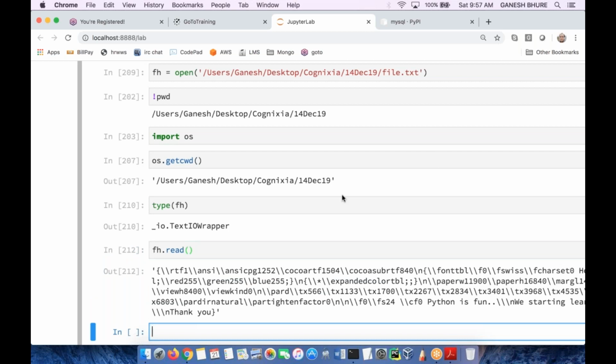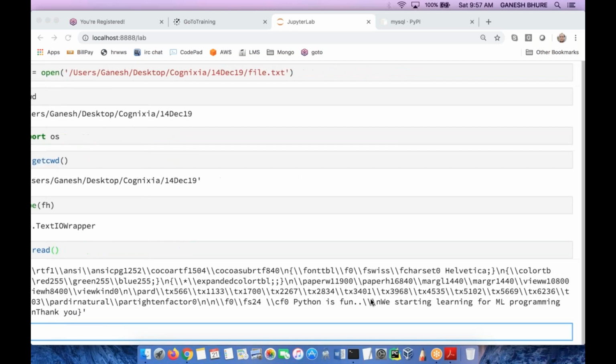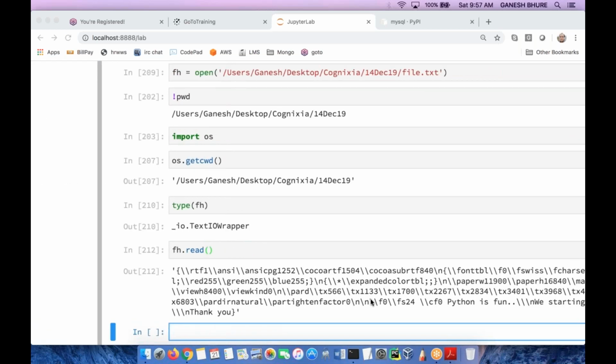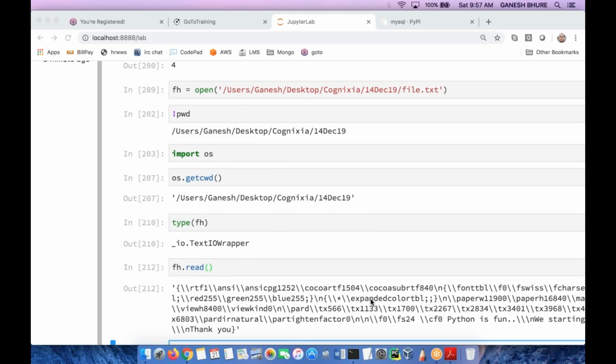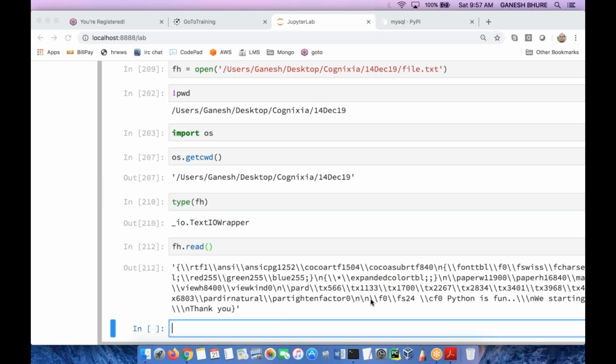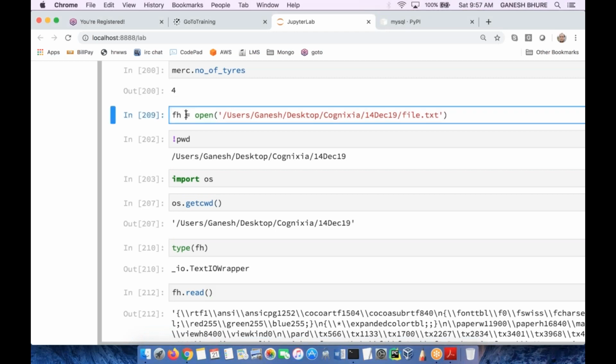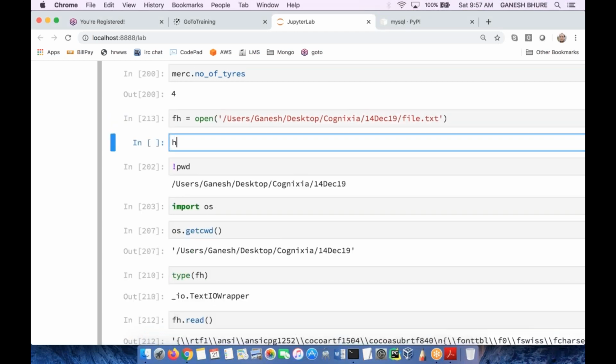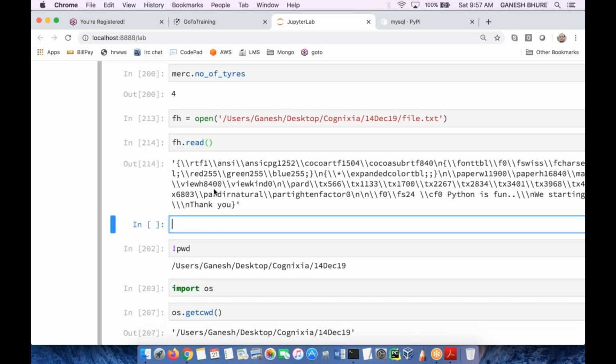Oh, great. So I think something happened. Not sure what, but it has done something. I think it has done some kind of encoded stuff. Let me just run it once again, fh.read. Maybe I have this RTF type file, so that could be the reason.